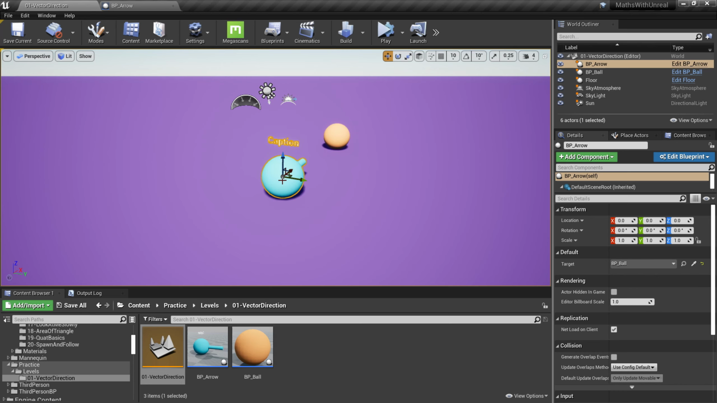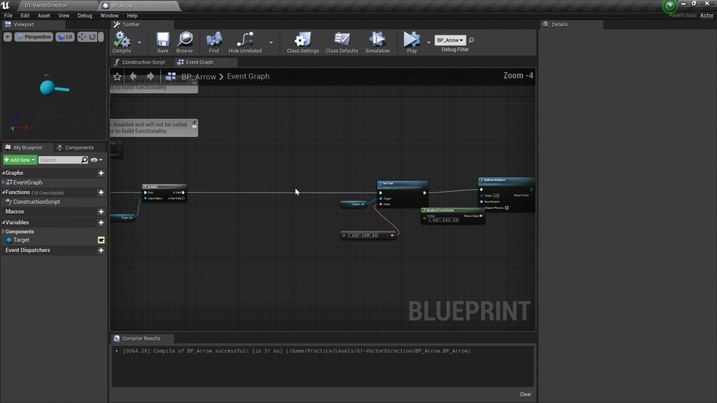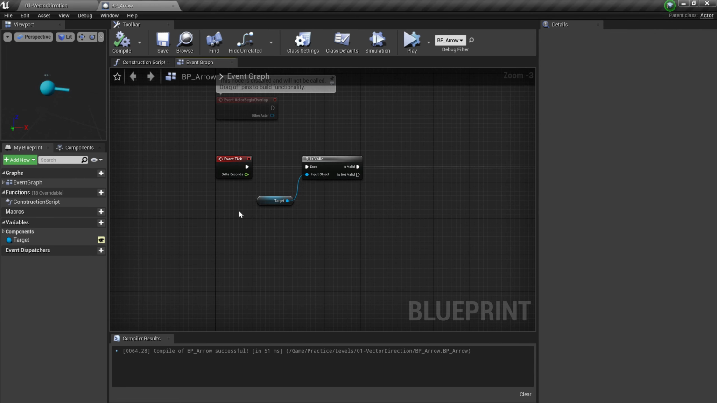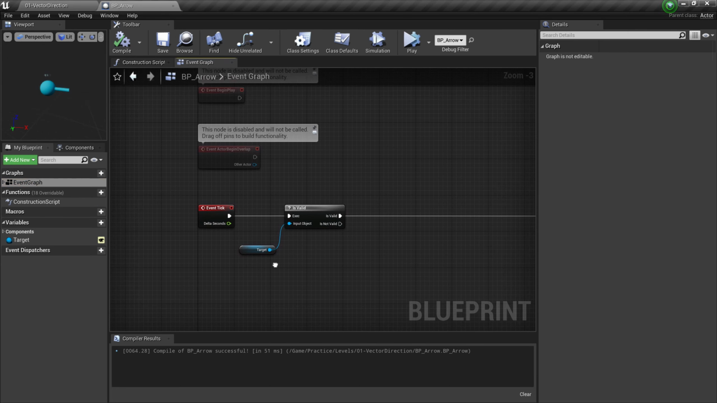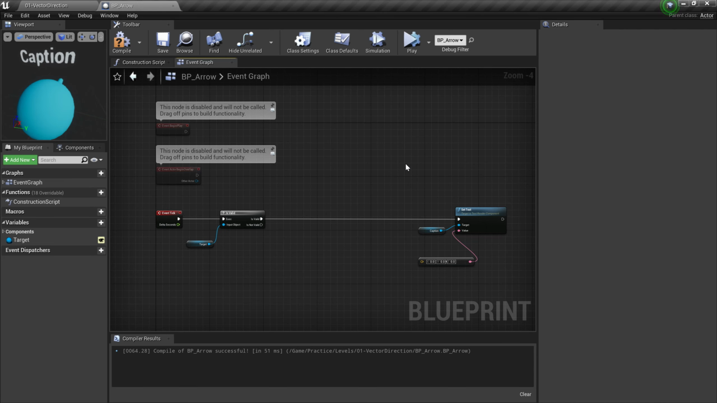Right, let's go into this blueprint. I can click this edit BP arrow button. Now I'm inside the blueprint. Here I'm going to open the event graph, and here we have a tick event. Basically we check whether the target is a valid object, and then we proceed if that's the case. What I'm trying to do now is a pretty simple thing.